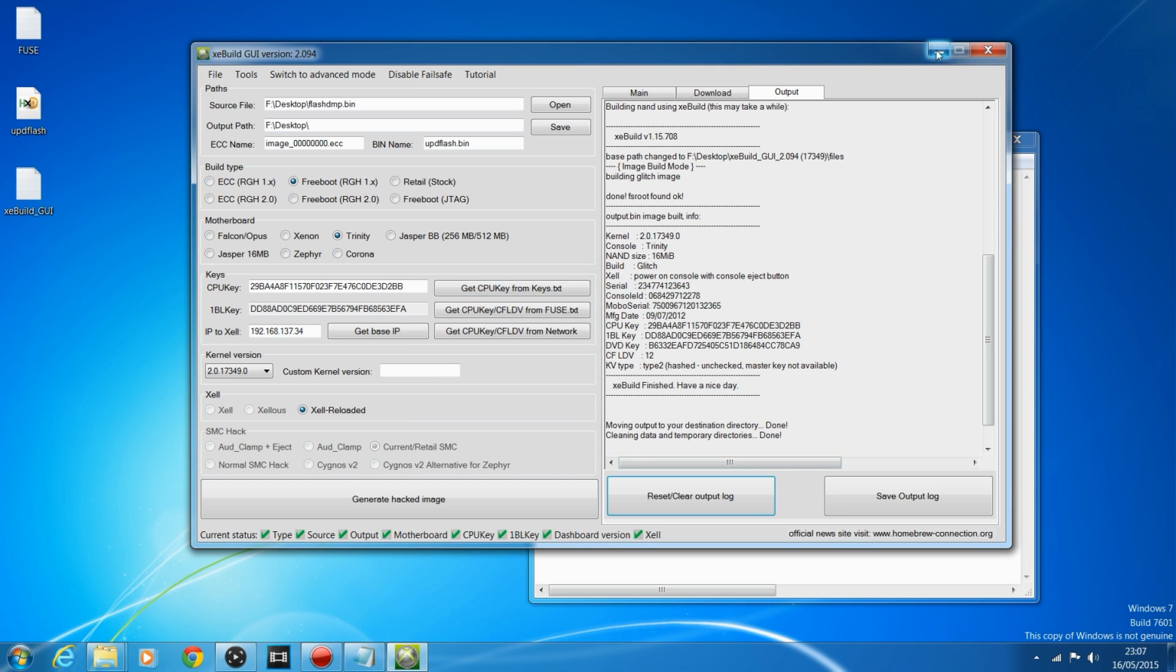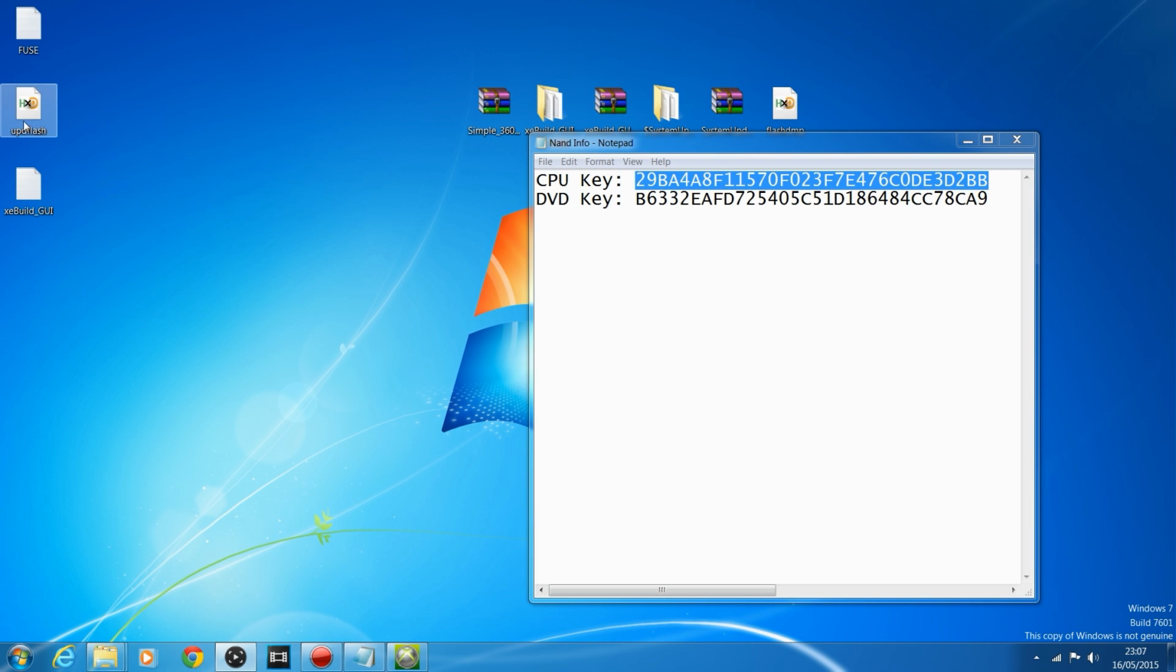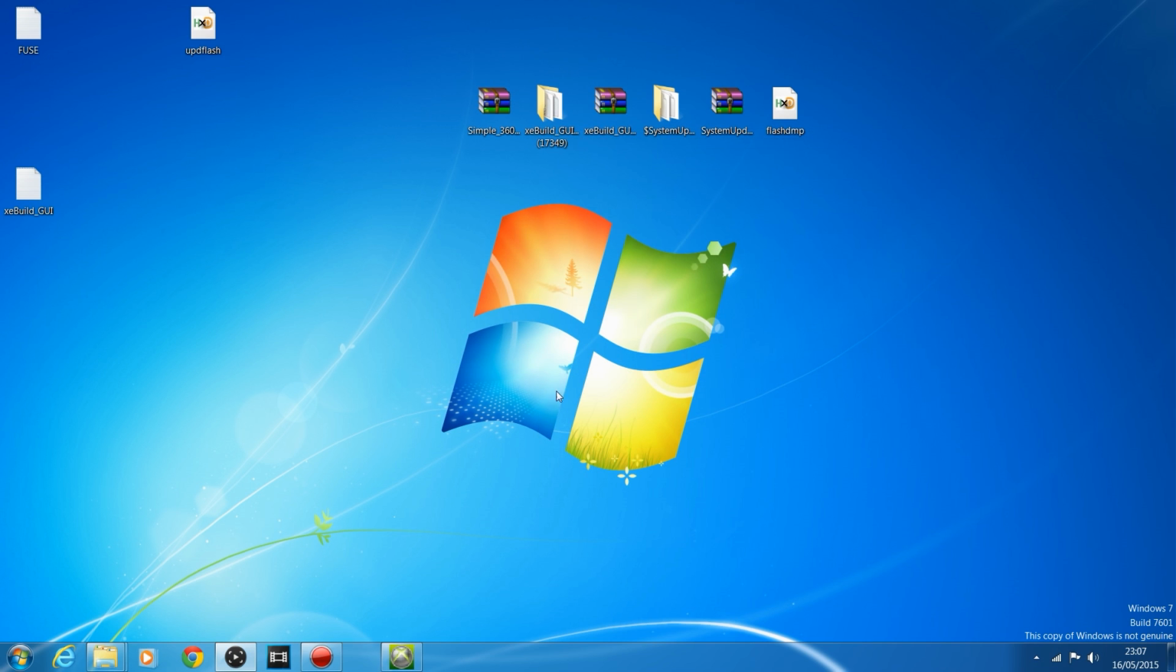And that's it. So once you've done that, it should give you the UPD flash file. This is your updated NAND. And this is the updated NAND we're going to flash to the console. Do not get rid of your flashdmp. Keep that as a backup just in case there's something wrong with the UPD flash. Very unlikely that there would be, but just be careful. Keep a backup of that flashdmp.